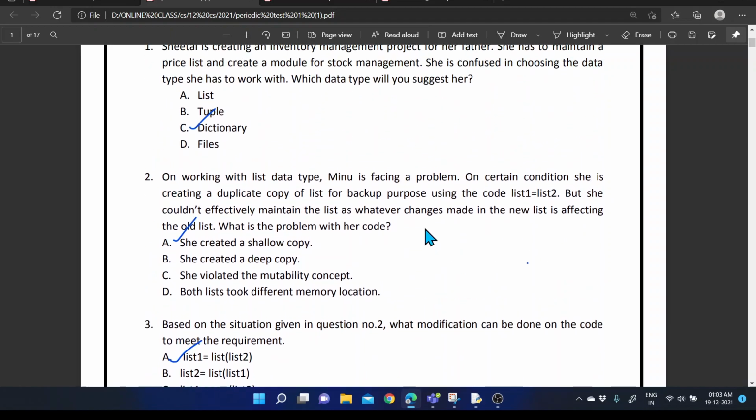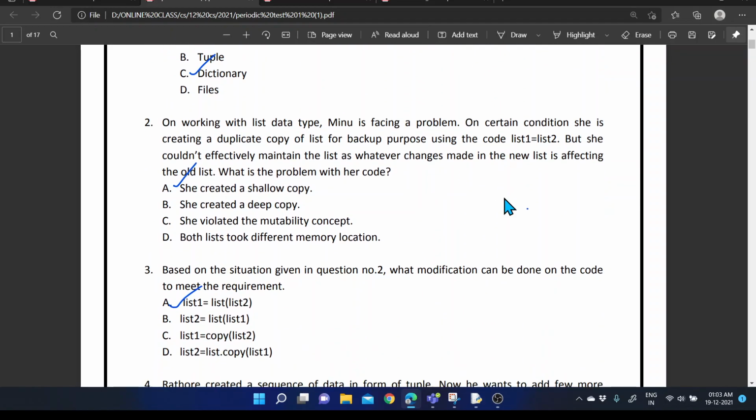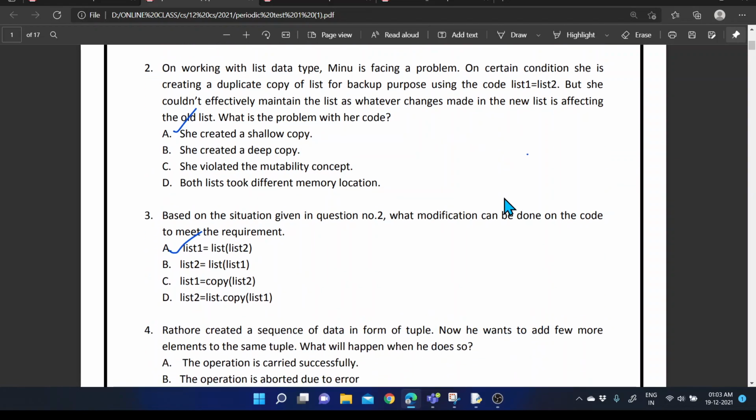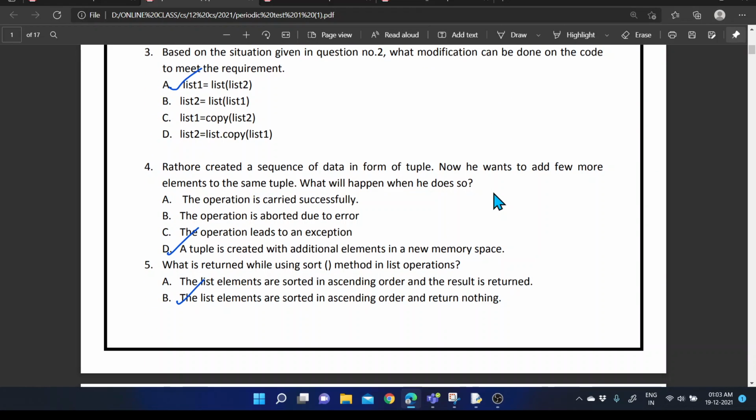That's the question they provided there, and you need to remember that. Then we are moving to the next one.